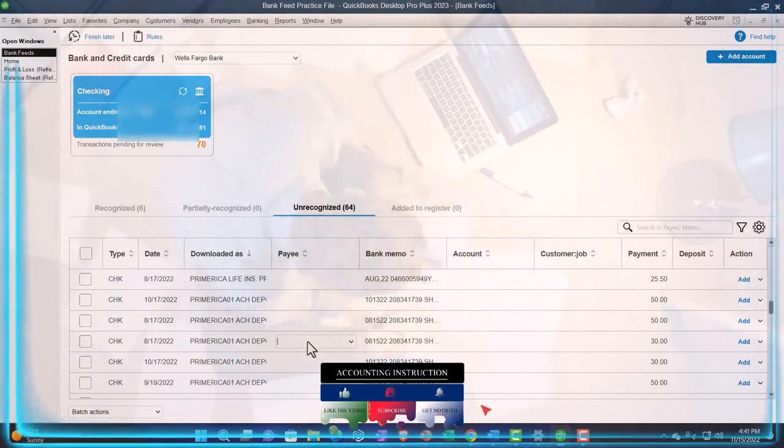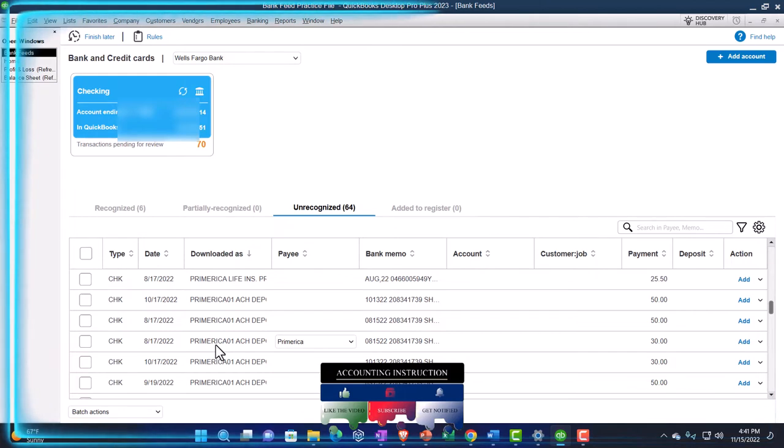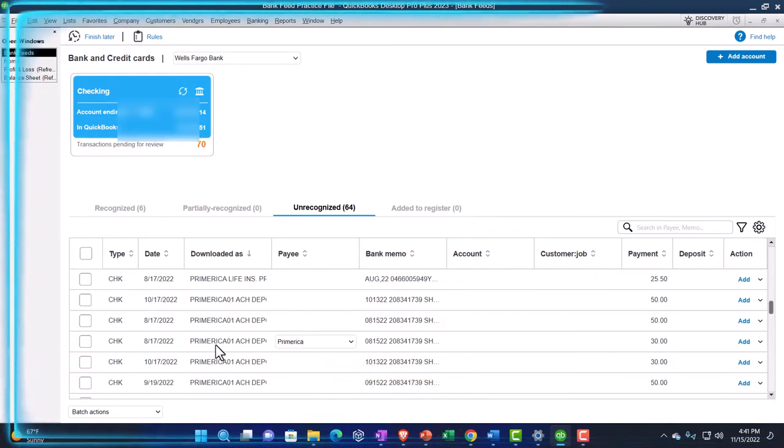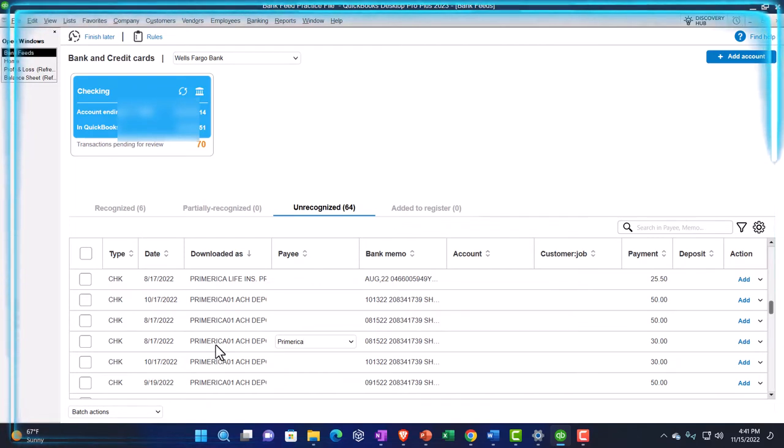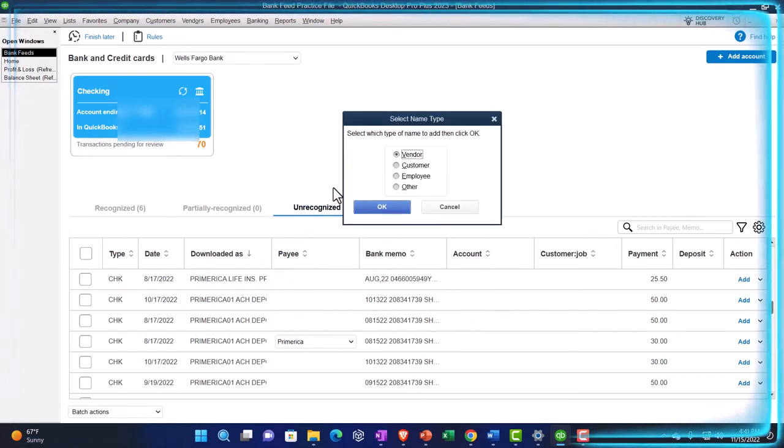I'm going to say it's purchased from, just like we have done in the past, Primerica, which I'm just pulling from this data. We're just imagining that this is someone we're purchasing inventory from that we're going to turn around and sell immediately to a customer. I'm going to hit tab, quick setup. It's a vendor, so we'll keep that, okay.